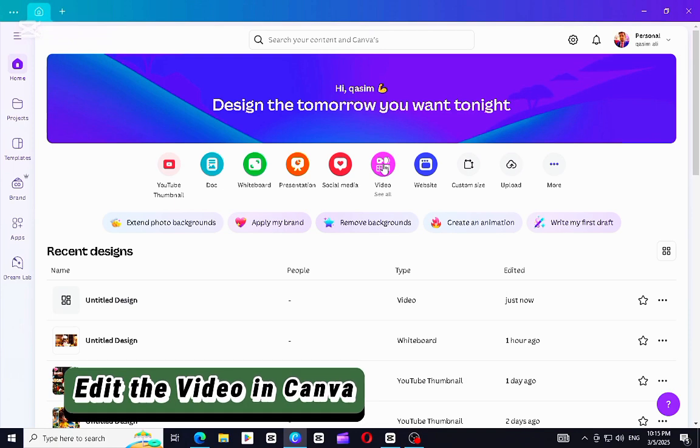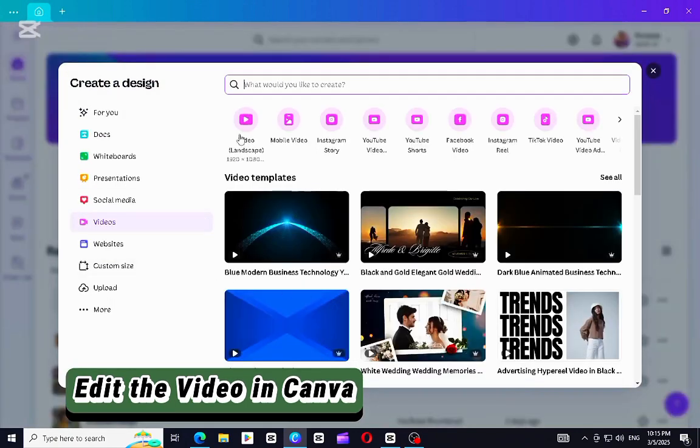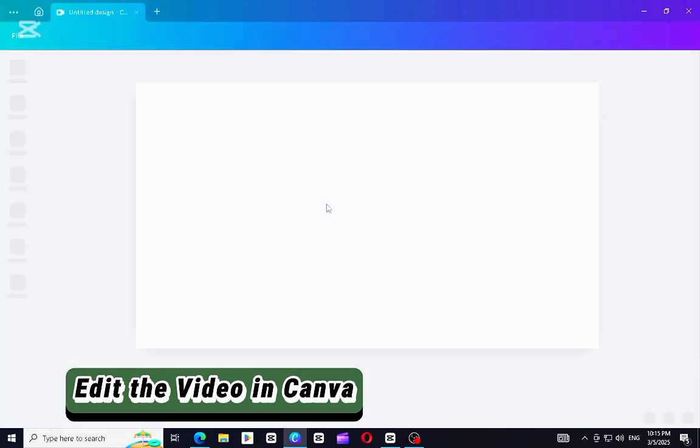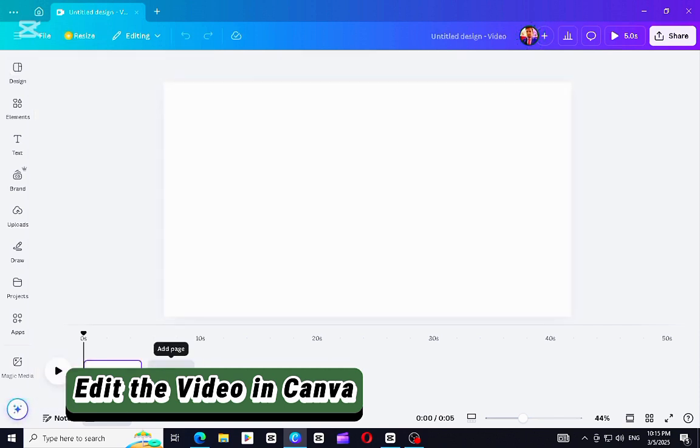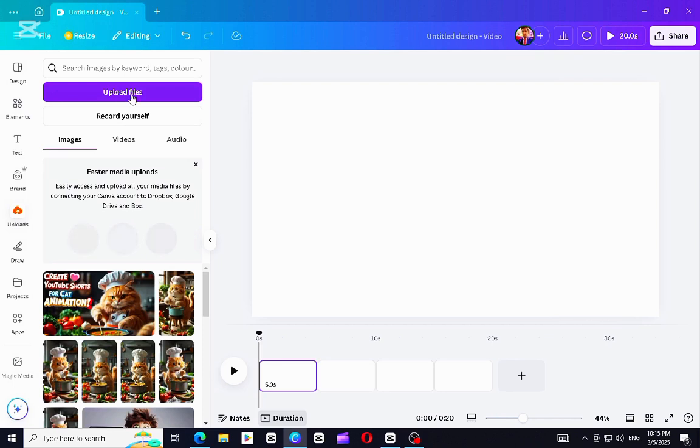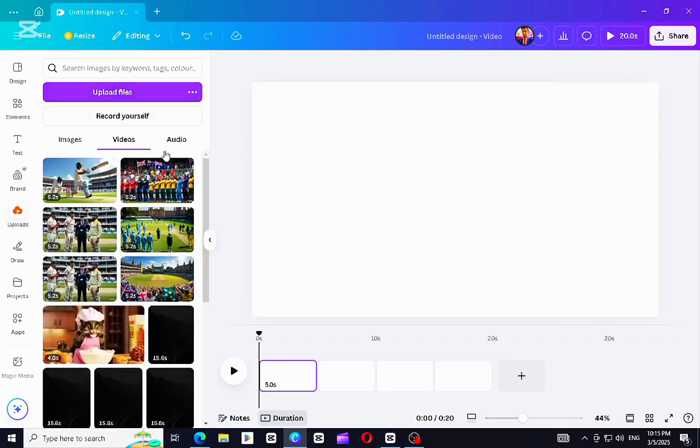Go to Canva, open Canva again, and go to the video section. Choose the video size according to your preference. Click the plus sign and create a 5-second part of the video. Upload and drag all your video files, then adjust them in the background one by one.